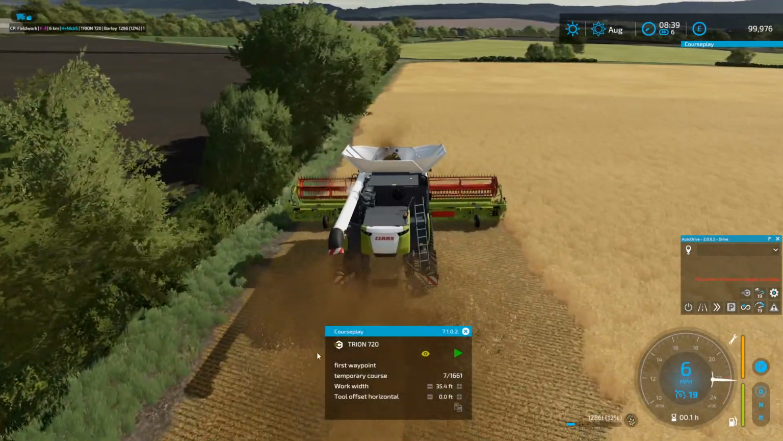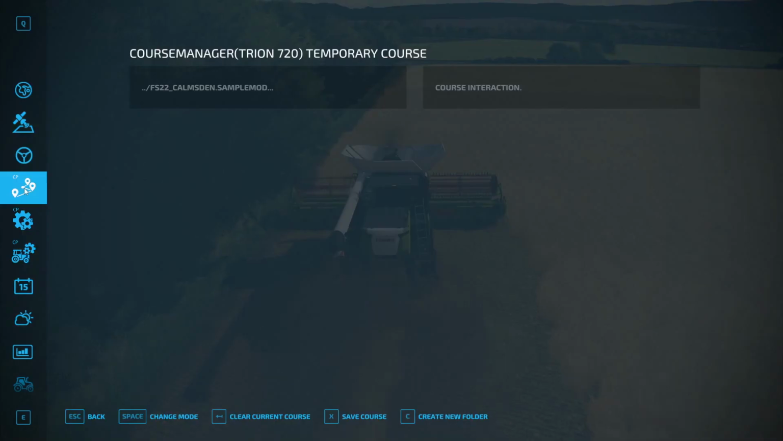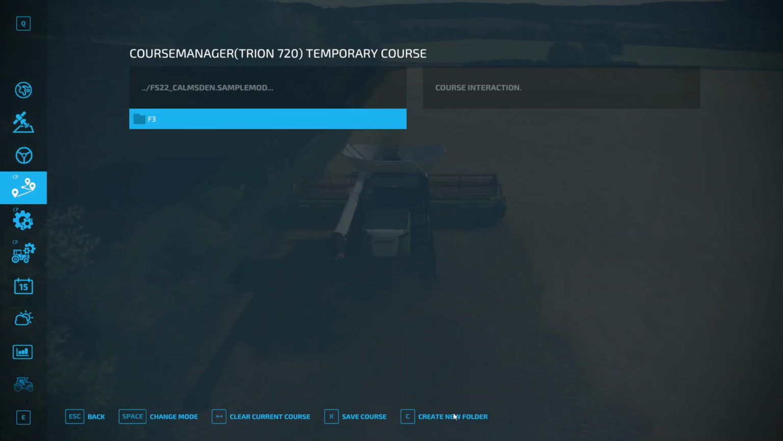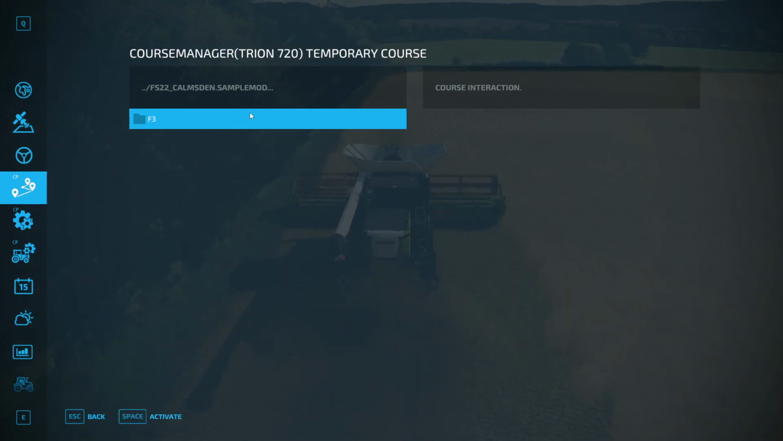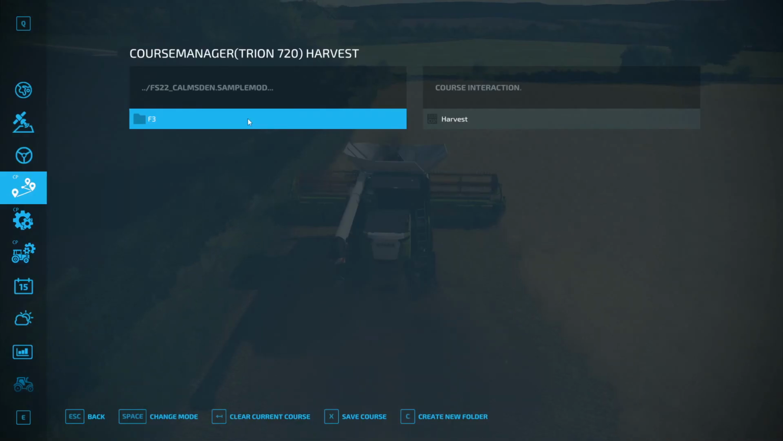Now, to save the course, what I do is I click on temporary course. You go over here to these little squiggly lines with the waypoints on them. Click it. You create a new folder, and then I put F3 because it's field 3 we're on, and then I click save, activate field 3, and then I put harvest, not all caps when I'm using it, and then push enter, and that's that course saved now. But it's important that you save a harvesting course because I'll show you why in just a second.